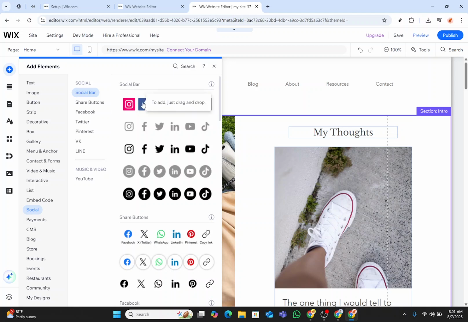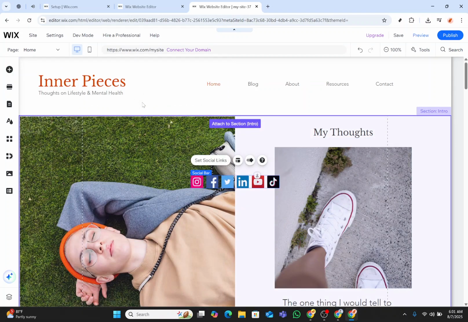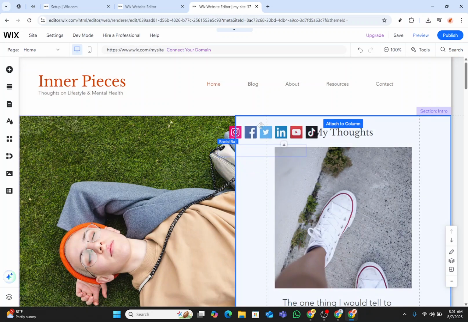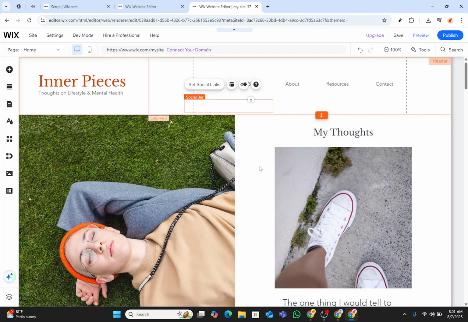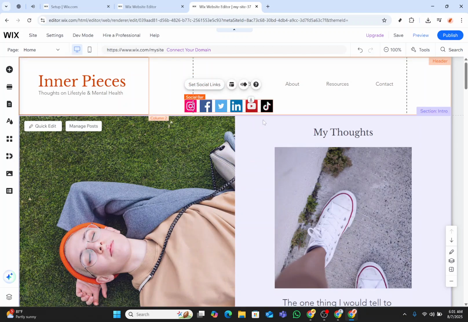The final step? Select the social media icon you desire. Once you have found the right icon, simply tap on it. This action will add it directly to your site. You can then move, resize, and link these icons to your actual social media pages. A useful tip here is to place the icons in an easily visible area, such as your header or footer, to maximize engagement. And that's it.